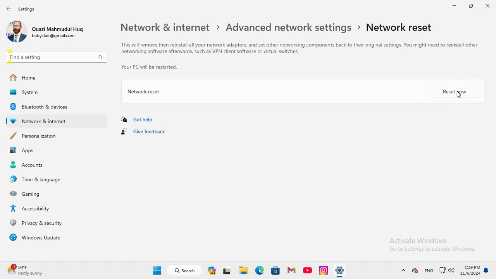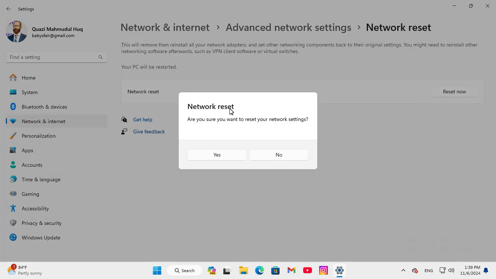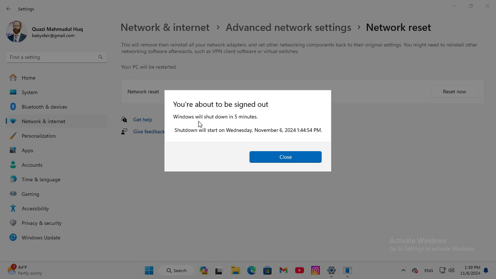Just click on Reset Now, and you will find a notification: Are you sure you want to reset your network settings? Just click on Yes. Now your computer will be shut down in 5 minutes. The shutdown will start on the date and time shown here.